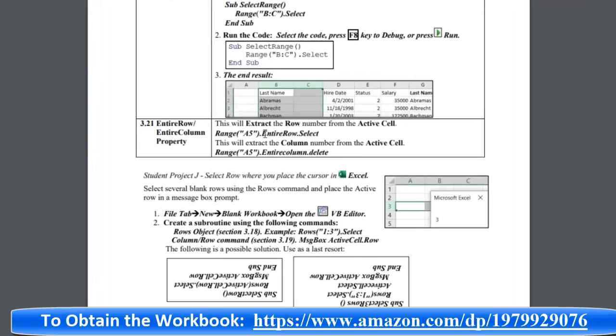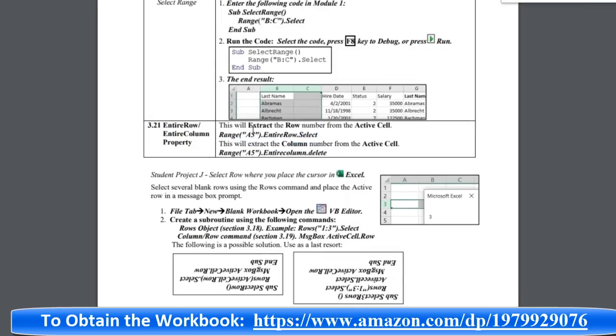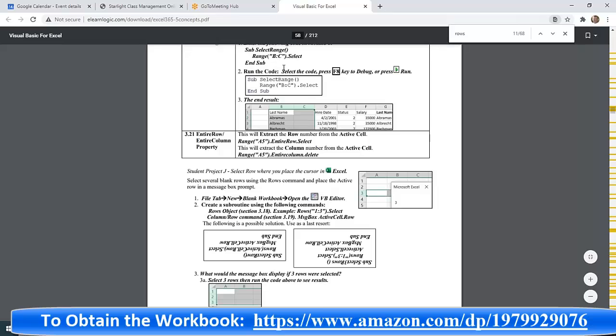It looks like you can also do an entire row select. So you click select A5. I use the command called entire row dot select. And so wherever A5 is, it's going to do that whole row. That's another command you could use.